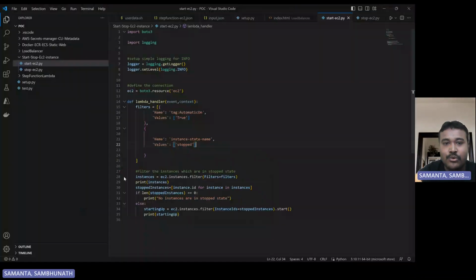Let me show you the code I have written. This Python code, like I said, uses the Boto3 SDK. By using that, we can connect to AWS resources. I am taking the EC2 client resource to make the EC2 instance connection, right? And this is the Lambda handler, the entry point of any Lambda function. Whenever Lambda is triggered, it looks for this particular function. After that, if you want any more functions, you can specify them, but this function is a must. From here only, it will start triggering the Lambda function.